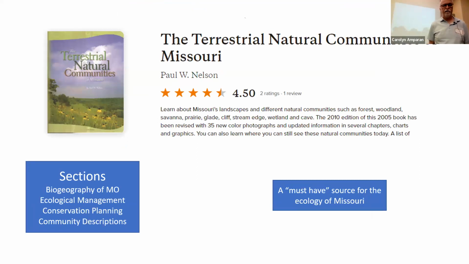Now we're getting to the good stuff. There are two books, the first of which is The Terrestrial Natural Communities of Missouri by Paul Nelson. I have a copy up here you can look at. It's kind of a must-have if you want to explore the vegetation and ecology of Missouri. It's arranged with biogeography, ecological management, conservation planning, and community descriptions. The community descriptions make up about two-thirds of the book, so that's what it mainly is.